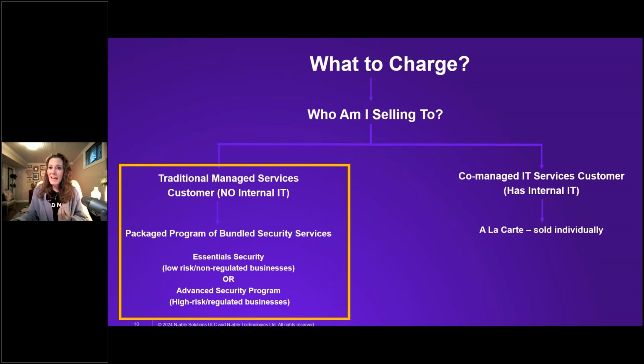And if that is what you're signing up for, committing to, then it's a packaged program of bundled services that you should be selling to them. Really what we talked about in last week's boot camp on building security programs. For traditional managed services clients, we don't sell a la carte. We don't sell EDR, backup, MDR, passport. We don't sell any of those products in a silo because it's too risky, because of the amount of responsibility that your MSP is agreeing to take on.